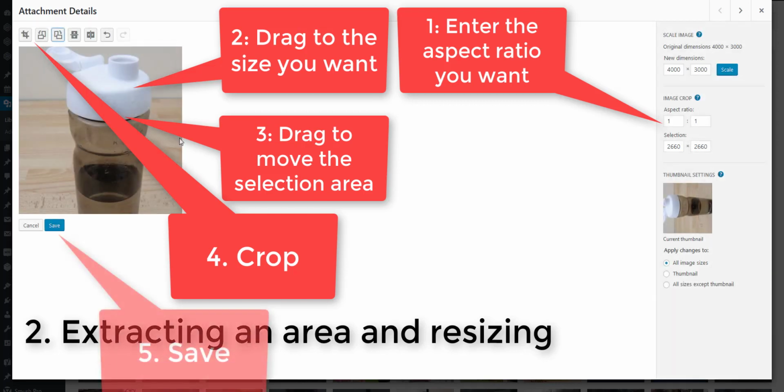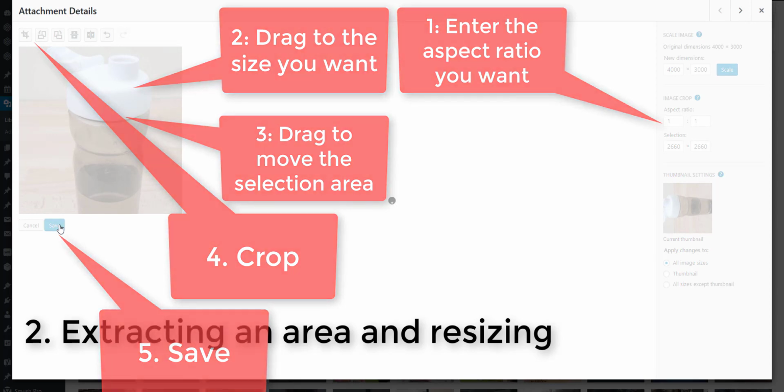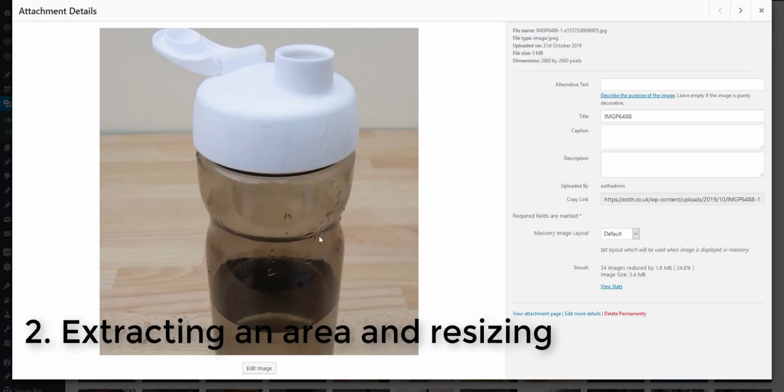So now we have a square image, but as you can see it's still 2660 square. However, I am going to save that. So that commits the changes that I've made in terms of cropping and in this case rotating it.